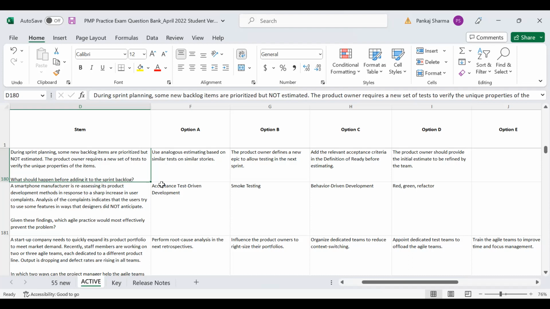See, we have learned one thing in agile. Before an item is added to the sprint backlog, we have to ensure that it is as per the definition of ready. Correct? So can I say C is the criteria for this? Is it fine?